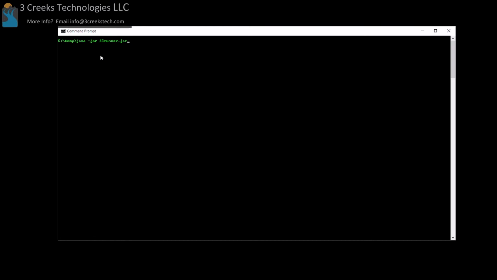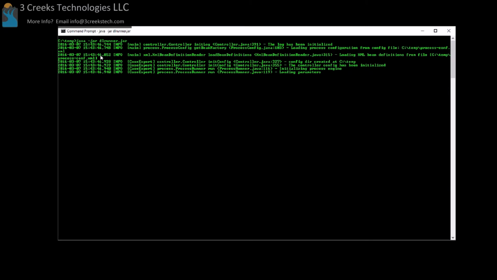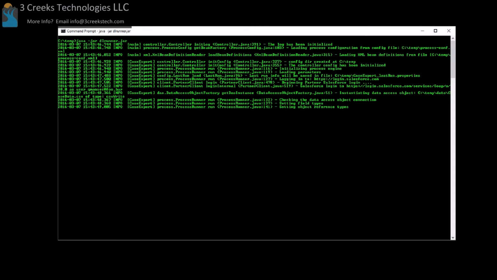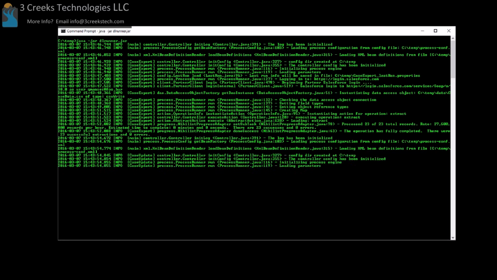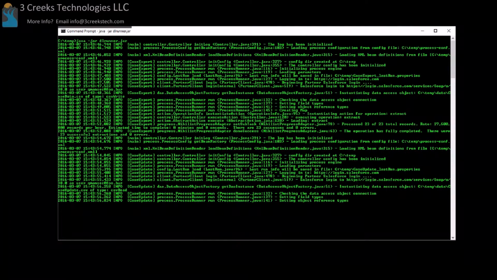In our case for today, we're just going to use the default properties file, so I'm not going to use the /p option on the command line. When I run DLRunner, you'll probably recognize the output on the screen, the same output you would see if you're running data loader from the command line without DLRunner.